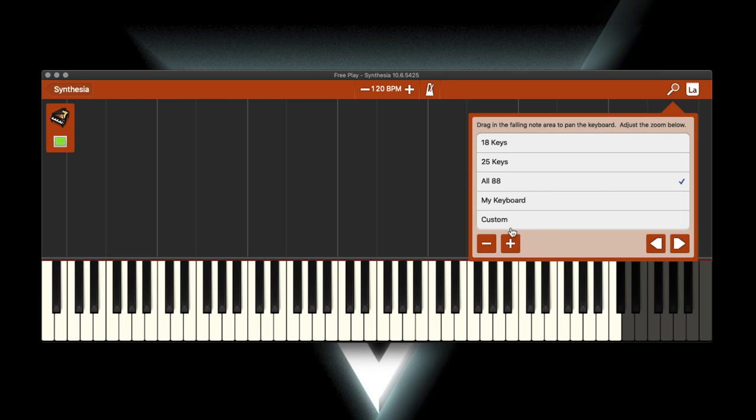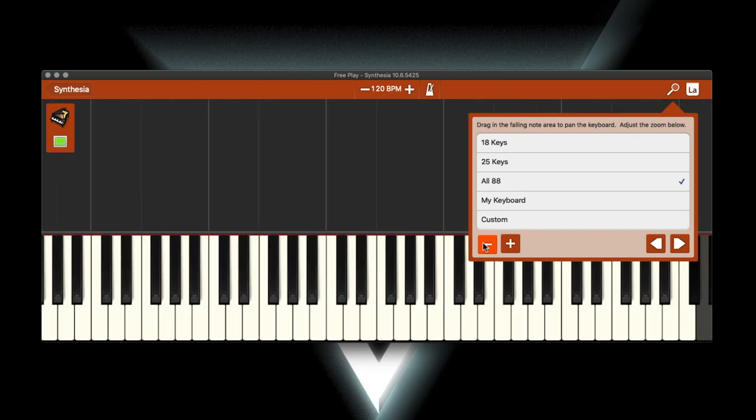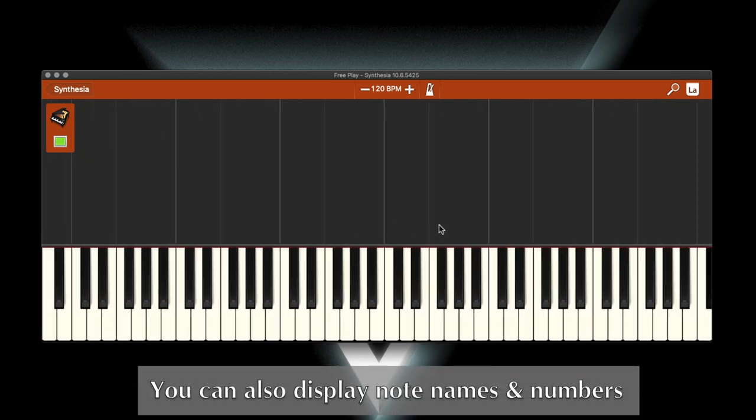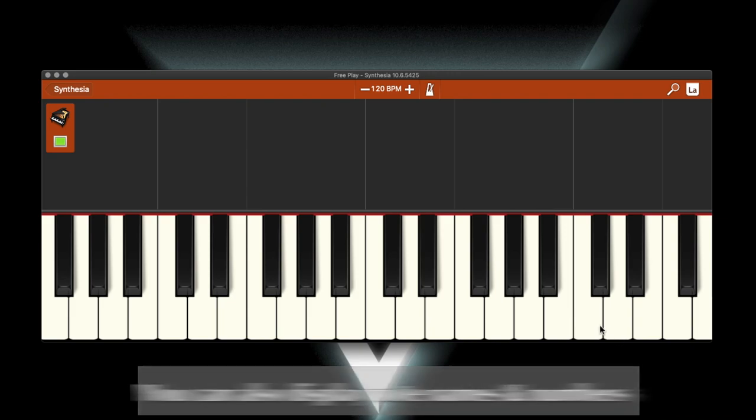So I've set up this custom one. You can go anywhere in between with the zoom settings here, and you can slide the keyboard along as well to show which area you want to use and save those settings.